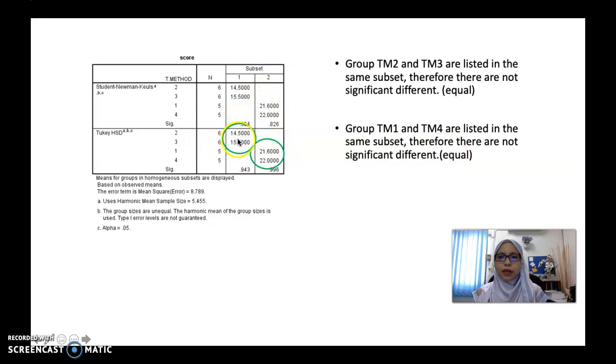In subset 1, we can see that teaching method 2 and teaching method 3 are in the same subset, as well as teaching method 1 and teaching method 4, which are also in the same subset. This indicates that there is no significant difference between the groups.